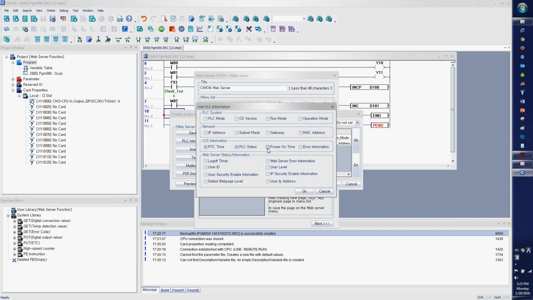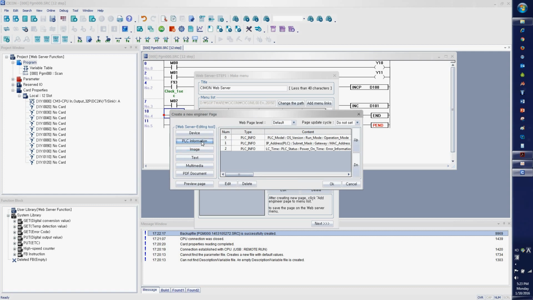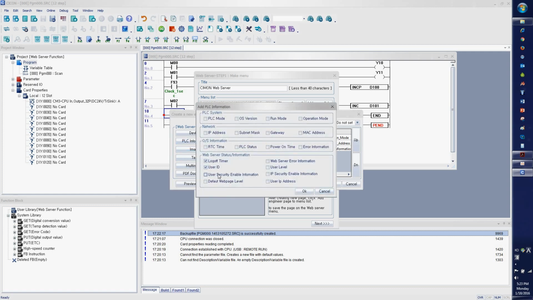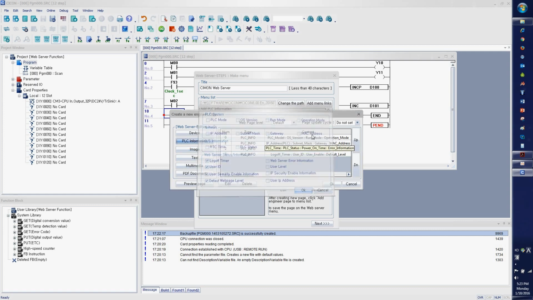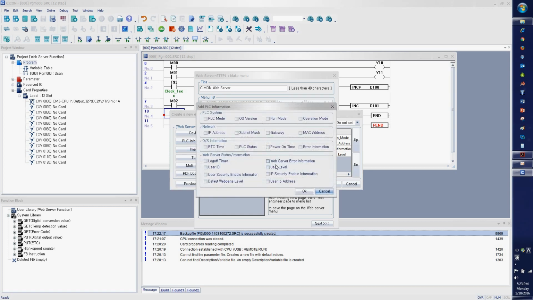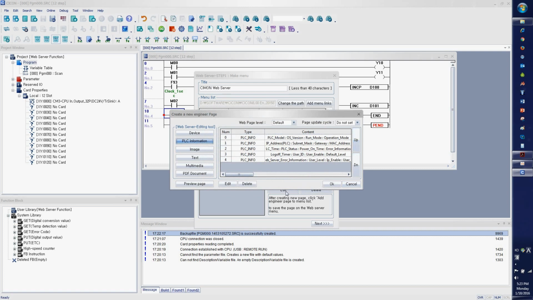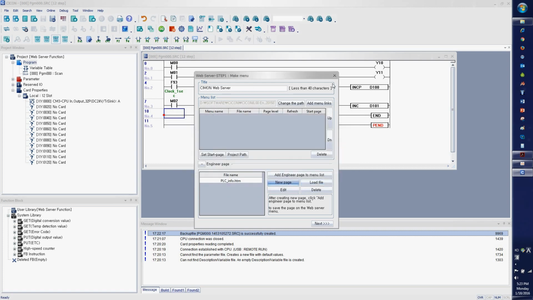And I'm adding more and more because I want to have as much information as I can regarding my web server function. So I'm adding all the information available, and you click OK. So I have the PLC information.